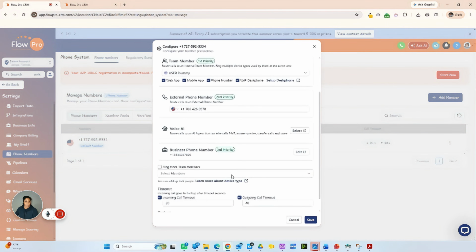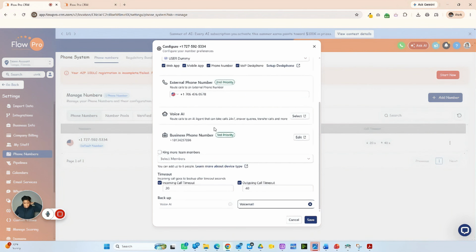Okay. If you have a voice agent that is set up in the system, you can select the voice agent for this particular line. And when people call it, if you don't pick it up, your voice agent will answer. If you want it to then ring another number, you can enter a third number. So if it rings and doesn't come here, then it automatically goes to this number.